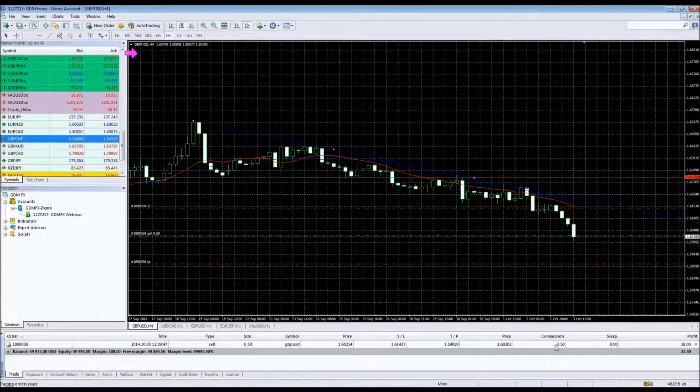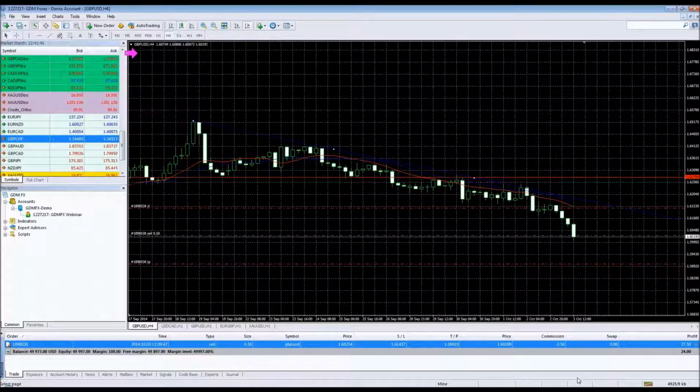This is a blade account which has a commission. Swap right now is 0. Swap is incurred if, of course, your account has a swap. This is an overnight interest rate paid or received for keeping your positions open for more than 1 day.